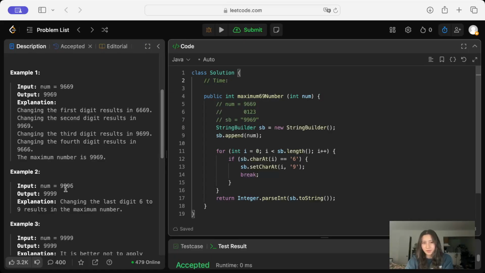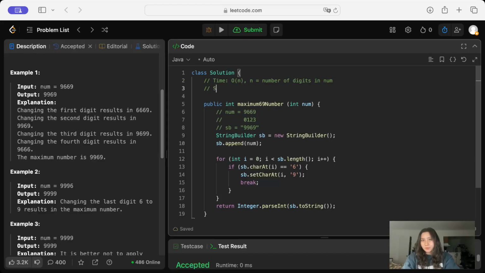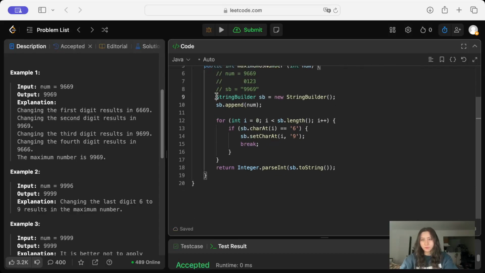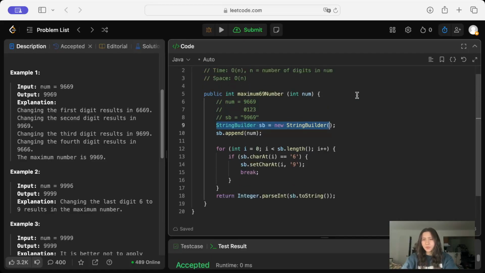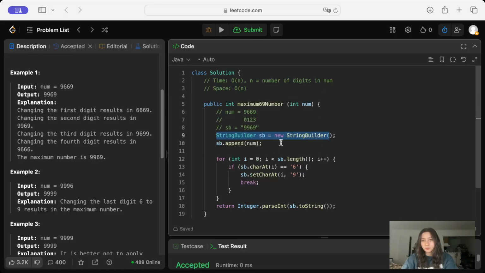And if we think about how many characters this string builder has, well, that's going to be the number of digits that we have in our original input number. So we could just say the time is O of n, where n is the number of digits in num. And then our space complexity is going to be the same thing, and that is because our only data structure here is our string builder, which also stores n characters or n digits, right? It's the number of digits in num that is being stored in this string builder.